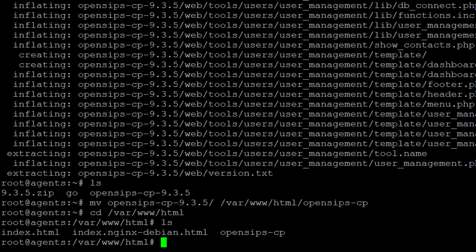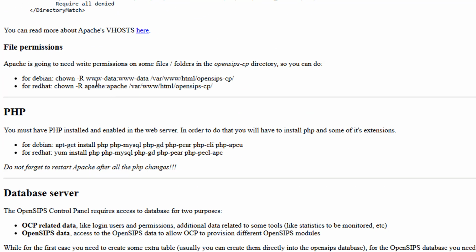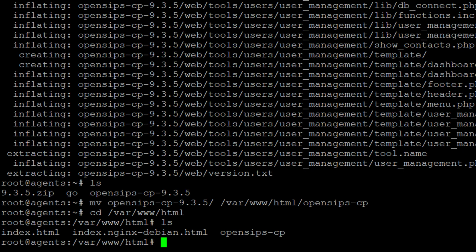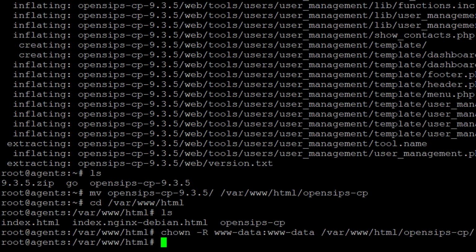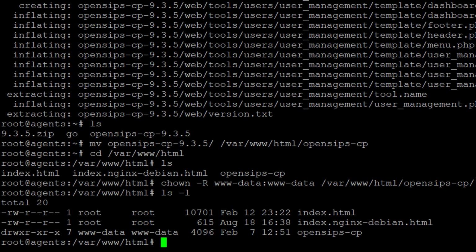Now we need to change the rights. Okay. So we need to change the owner to www-data for everything. Super important. So let's see. Done. So if we do an ls -l, we can see that OpenSIPS CP is now owned by www-data. Perfect. Next, let's go back to the instructions.